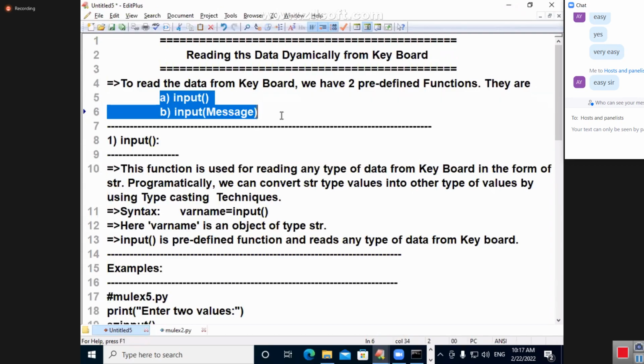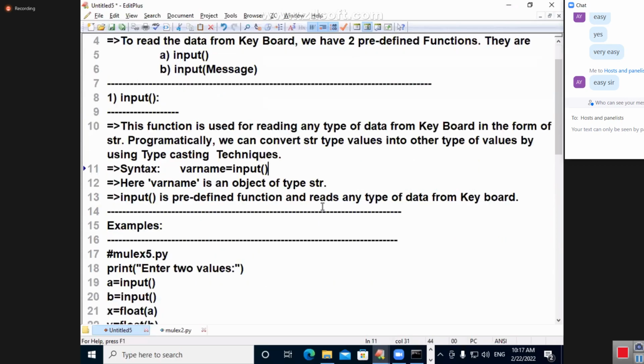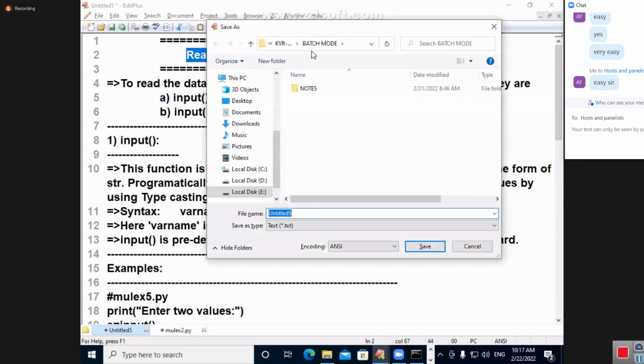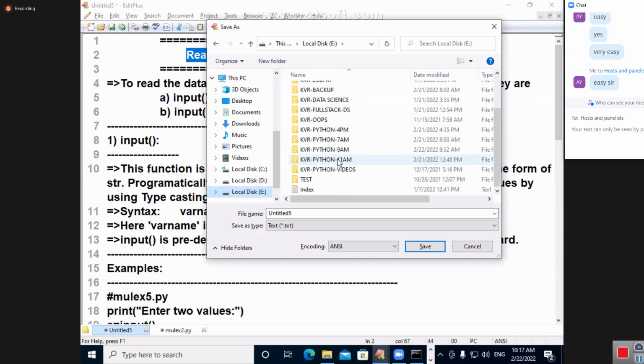Open the notes, all of you. Write down: write a Python program. All of you open the notes book, students. Reading the data dynamically from the keyboard is our topic. There you write down.